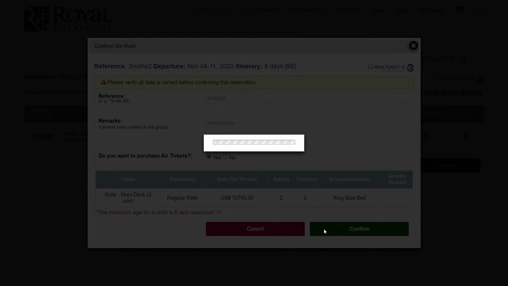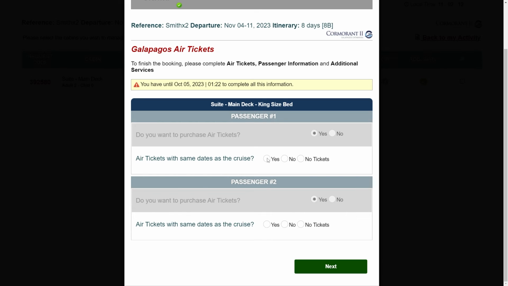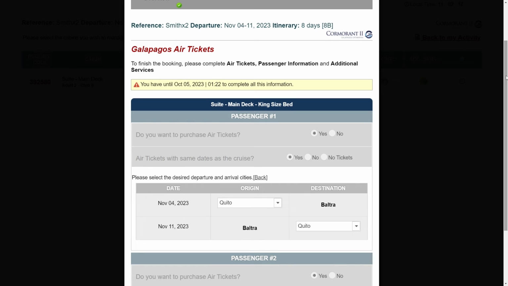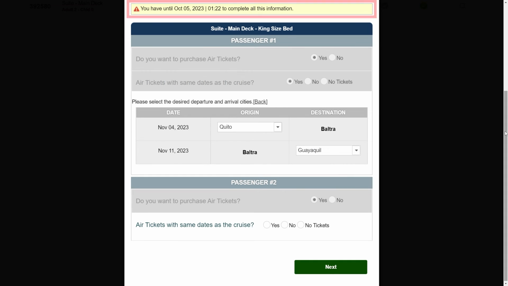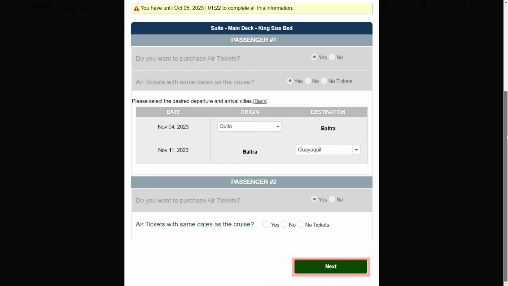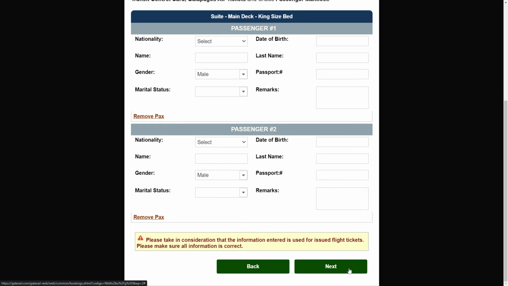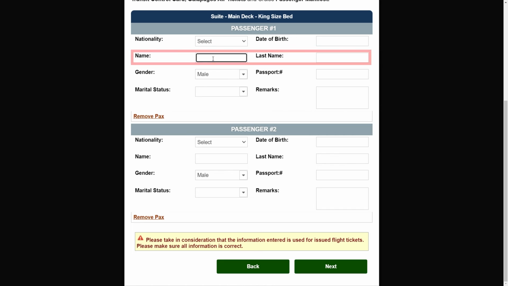Galapagos Air Tickets. Select the air routes on the same or different dates of the departure of the cruise, as well as the cities of origin of the flights for each passenger, Quito or Guayaquil. At the top, you will find the maximum date and time to enter the required information. Passenger information. Enter the basic information and observations of each of the passengers, including nationality, date of birth, names and surnames, passport numbers, and others.